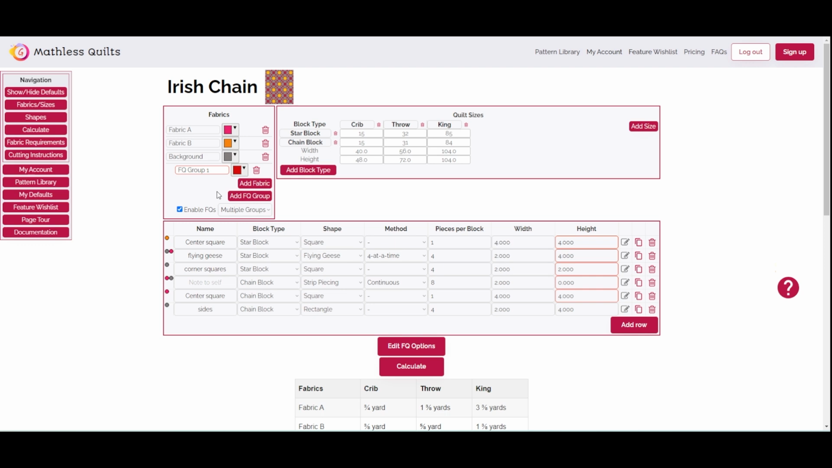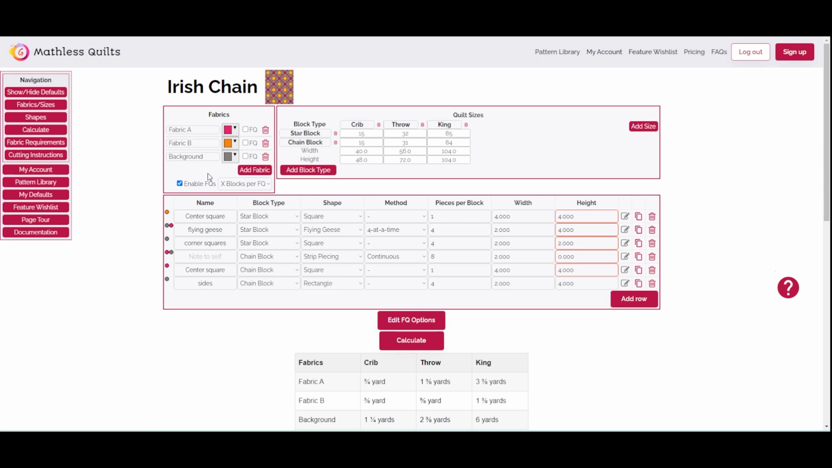For this particular example, I'm going to go with the X blocks per fat quarter scheme. In order to use that fat quarter scheme, all I have to do is designate which fabrics I want to come from fat quarters. For this design, it's both A and B. So I'm going to check those fat quarter boxes next to fabrics A and B. That's really all I have to do. I could recalculate now, and Mathless will give me the quantities and cutting instructions for those fat quarters.